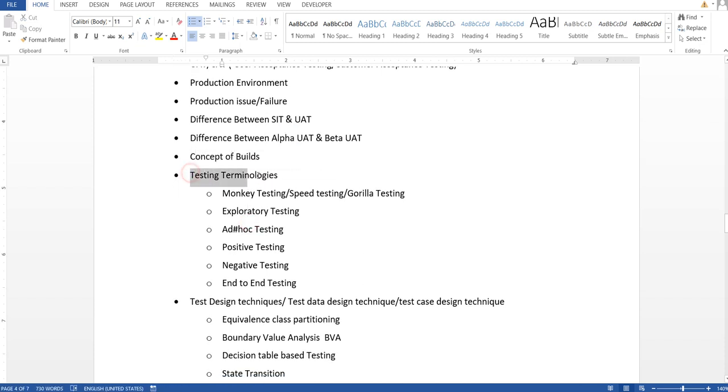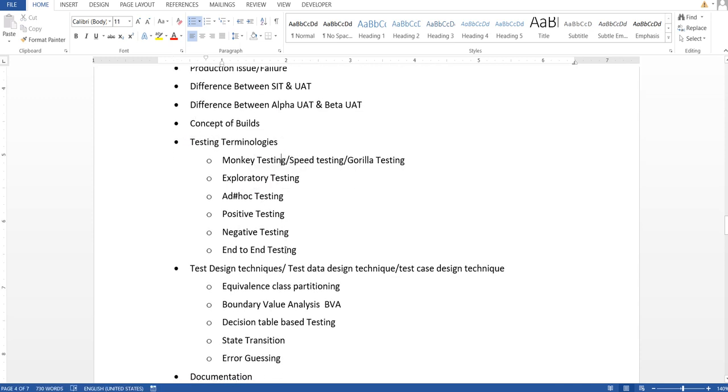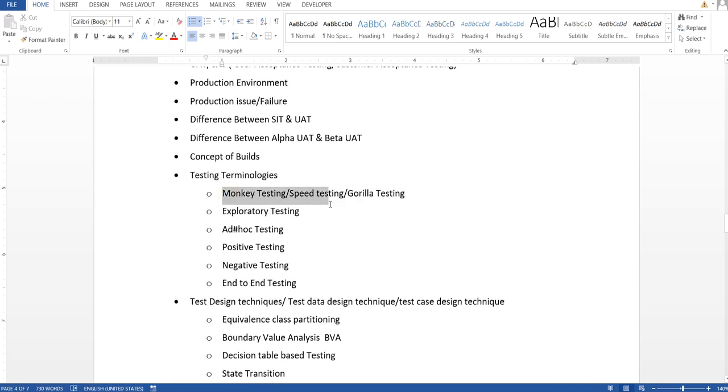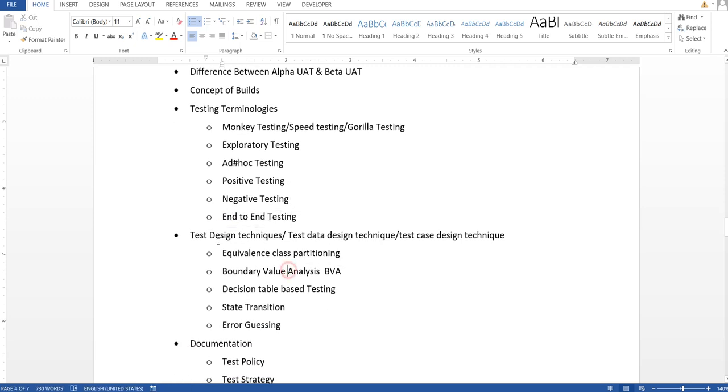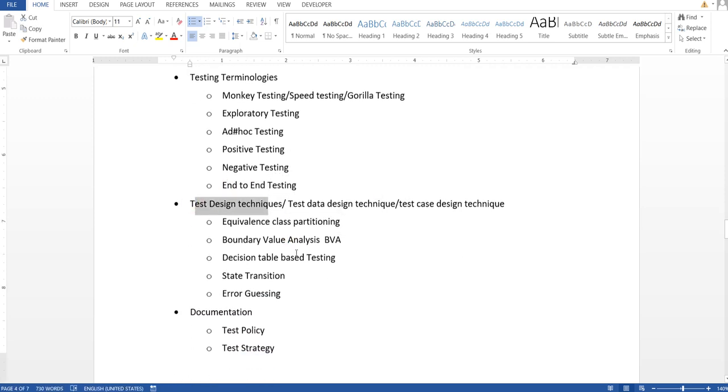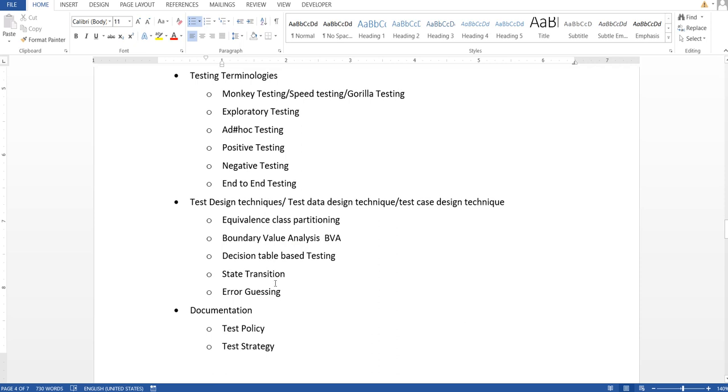Then the testing terminologies. So this is again very important in terms of interview. So monkey testing, speed testing, exploratory testing, ad hoc testing, positive negative testing and end-to-end testing. Then the test design techniques. So again this is basically to improve the coverage of the test design. So equivalence class partitioning, ECP, then boundary value analysis, BVA, decision table based testing, state transition and error guessing.